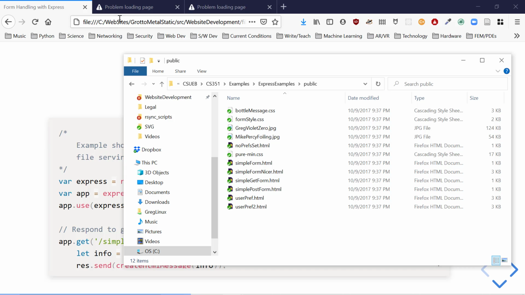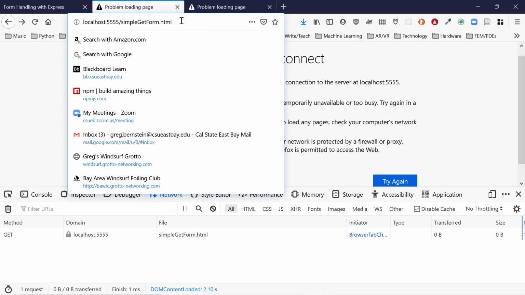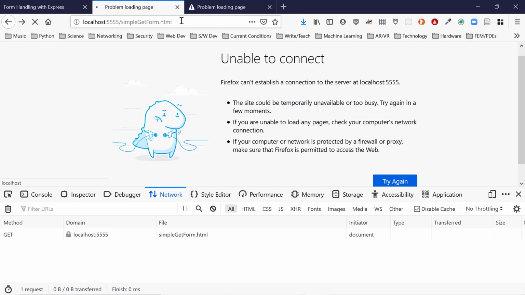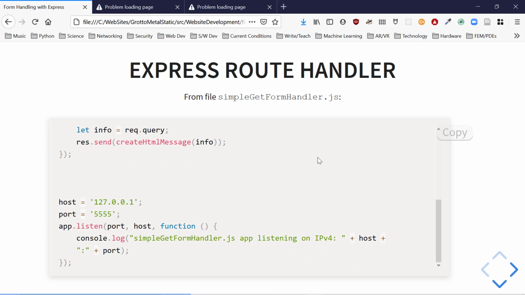Until I run my server, though, when I'm trying to get that simple form here, this is what happens. Unable to connect. I don't have a server running yet. Lots of different things need to go on.